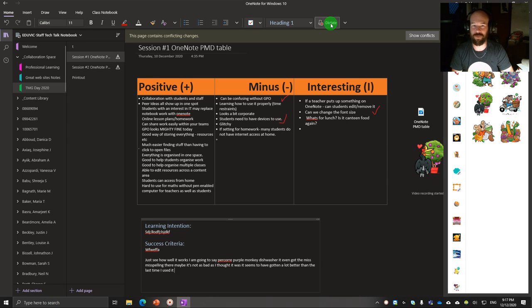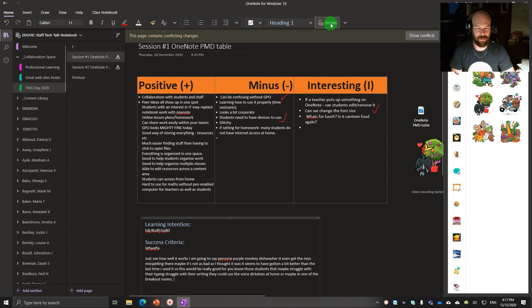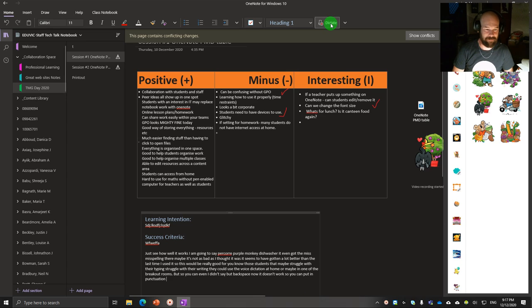So this would be really good for those students that maybe struggle with their typing, struggle with their writing. They could use the voice dictation at home, or maybe in one of the breakout rooms. Full stop. So you can even, I didn't say but, backspace. No, it doesn't work. So you can put in punctuation, question mark. So there you go. Voice dictation.